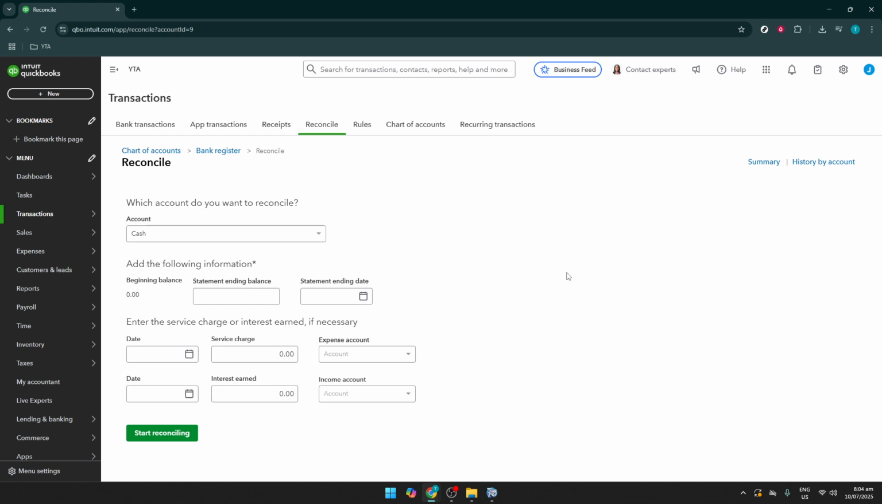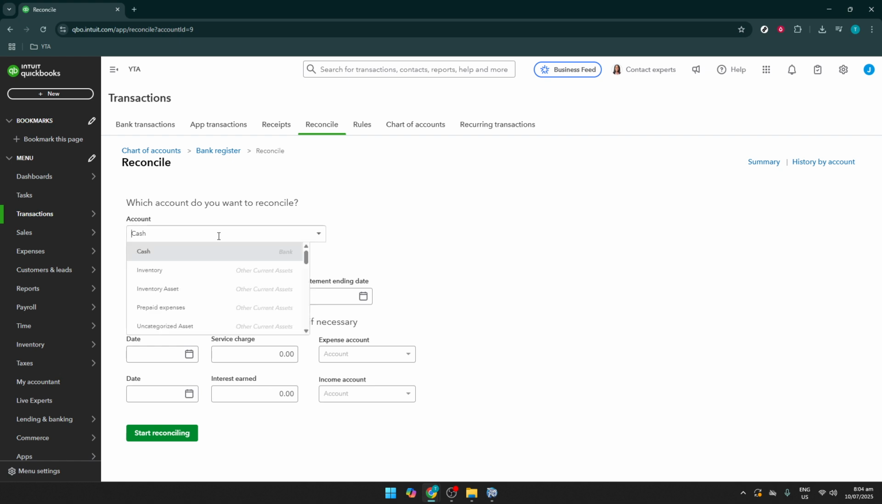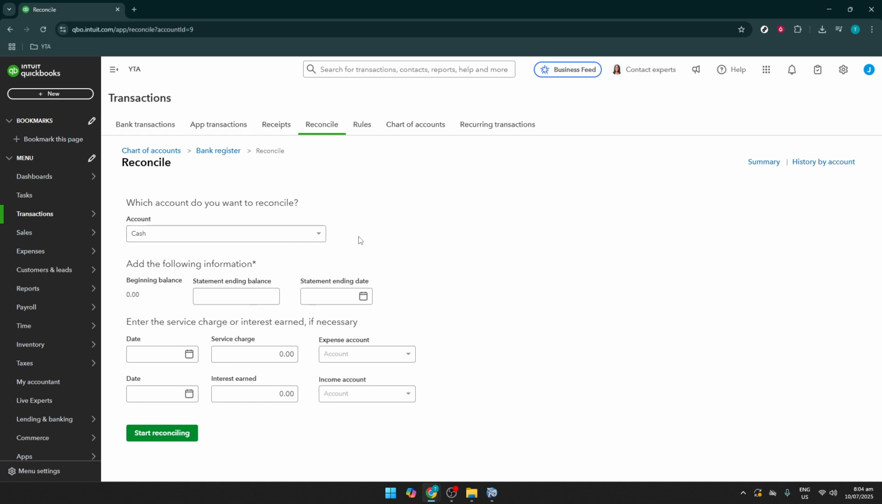Now, you'll encounter a prompt to add the following information. This typically includes financial details such as the statement period, ending balance, and any service charges or interest earned. Carefully inputting this information ensures that QuickBooks aligns with your bank's records, laying the groundwork for an accurate reconciliation process.